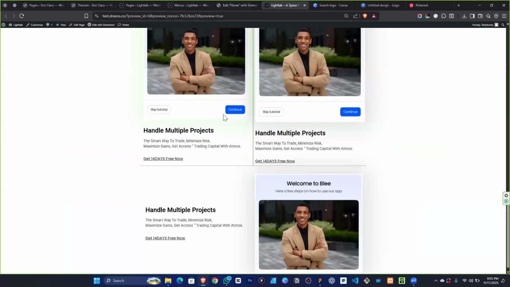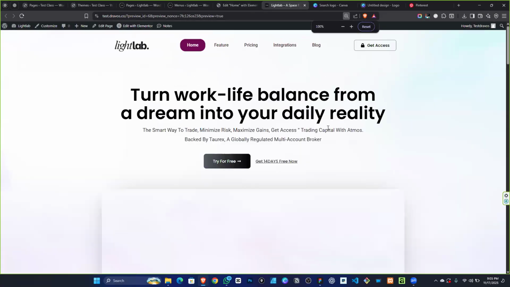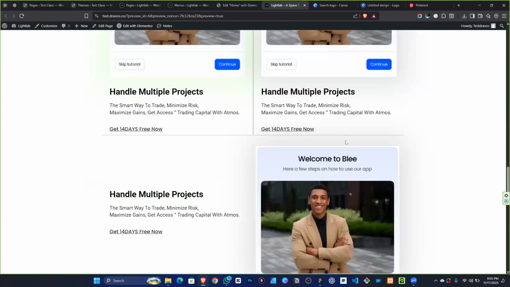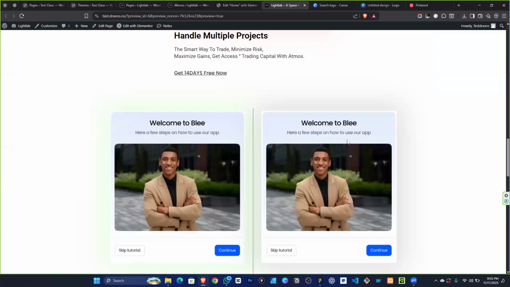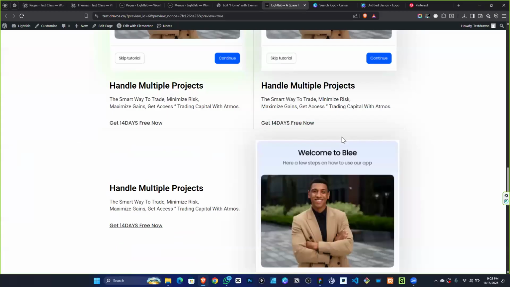Now, when you're building a website, this is just the tip of the iceberg because you're still going to make sure that it fits for both mobile and desktop. So let's increase this. Yeah, you have to make sure that it fits for both mobile and desktop. There we go. See, we have this here. Yeah, can you see this?